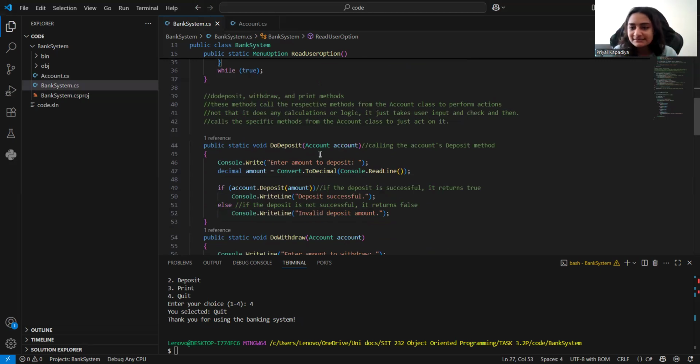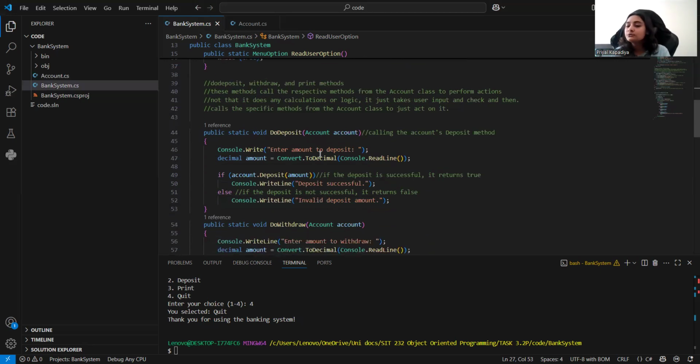This bank system.cs is focused on nothing but user interaction, because all the logical stuff is already done in account.cs. What the deposit does is ask the user what amount they want to deposit, and then it calls the deposit function from the account class.